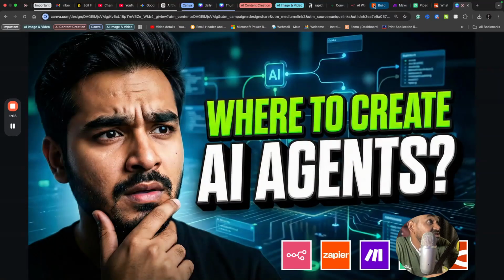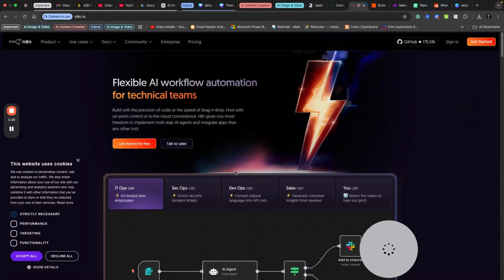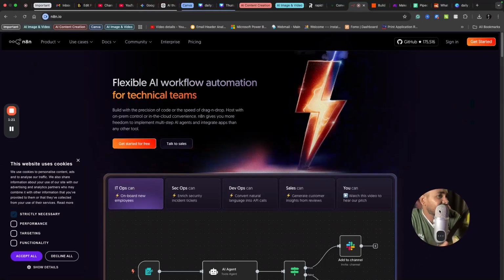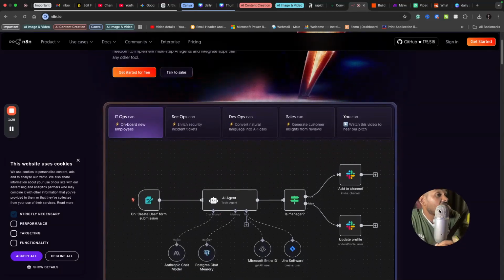The first in the list is N8N. This is the most popular AI agent creation platform. You can create AI workflows from scratch here. It is user friendly and you can create any agent from scratch.